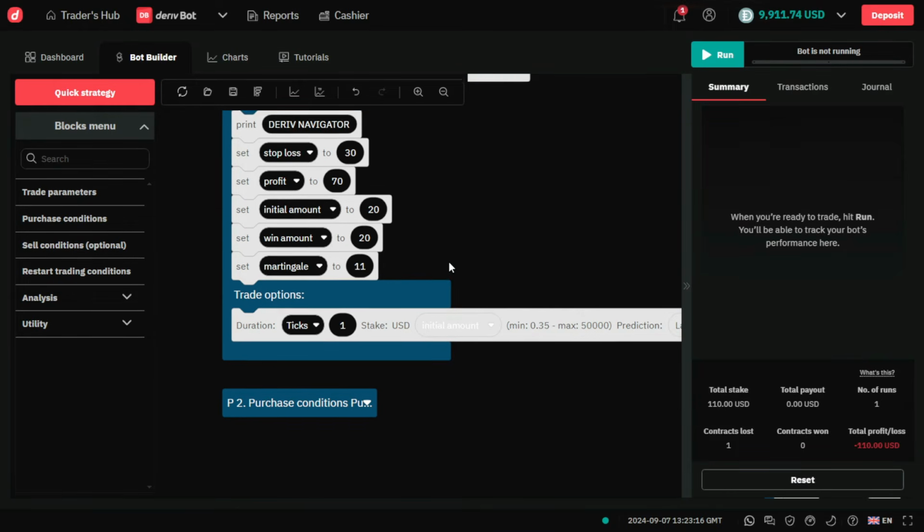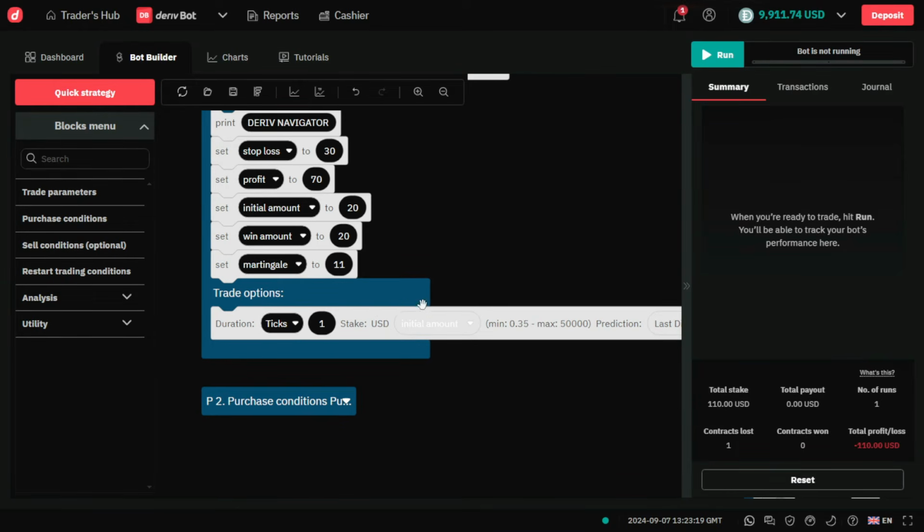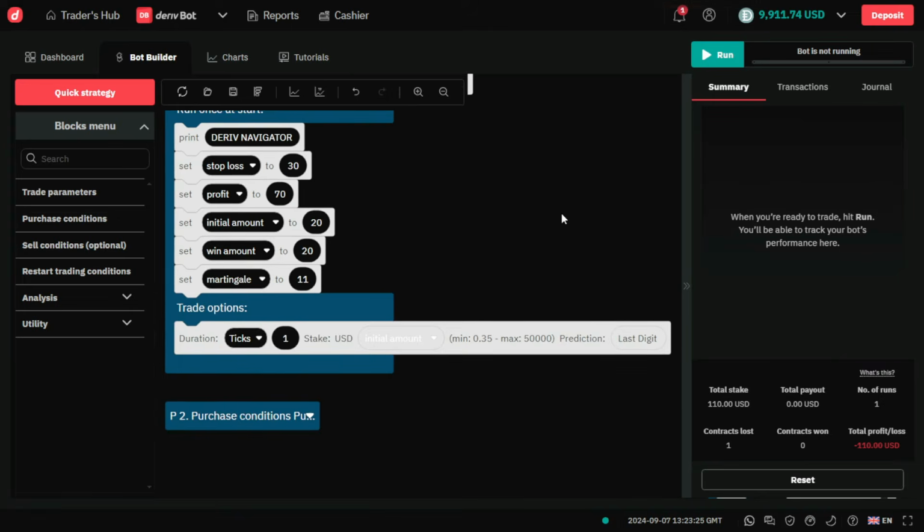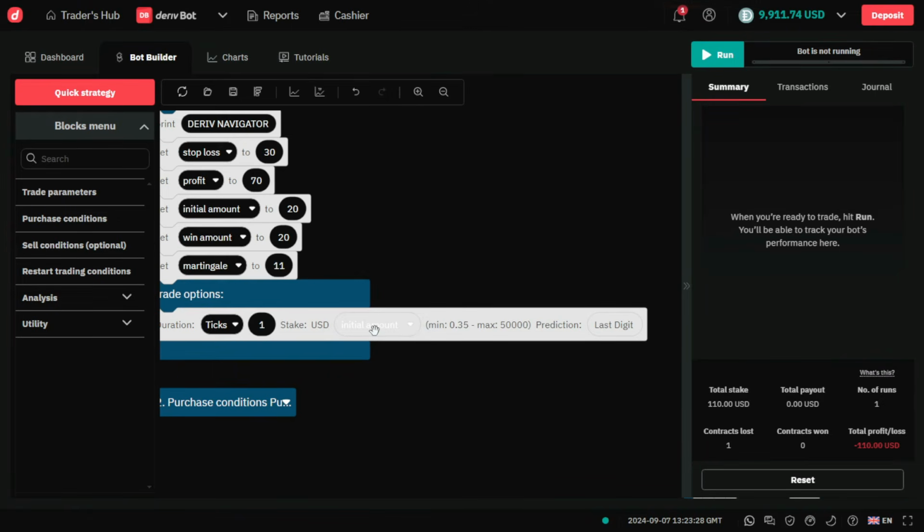Now we come to the trade option sector. Now here we have duration ticks. Make sure the tick is always 1, all right? Ensure it is always 1. You don't want your bot to start lagging. Now, the stake, USD initial amount that you can leave, all right?